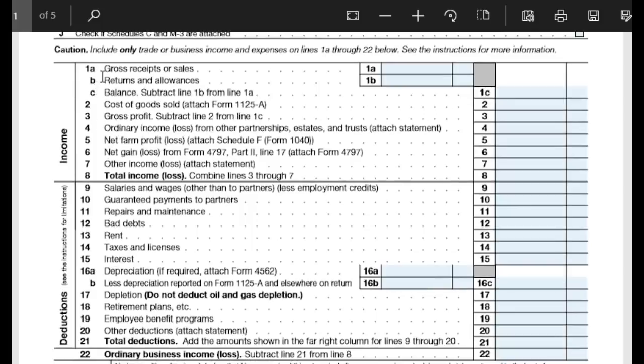All right, so 1a, your gross receipts and sales. This is going to be all of the services you sell or products you sell, all of that money that you've brought in throughout the course of the year, you're going to post in your gross receipts or sales. So we're going to say that's going to be $100,000 for the purposes of this example.